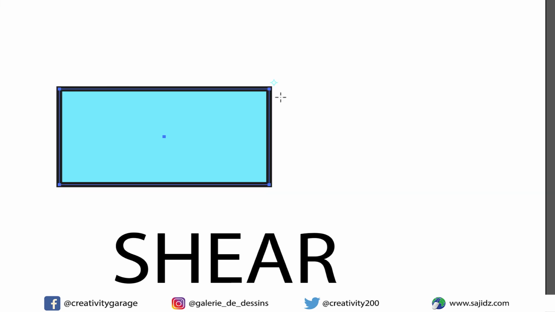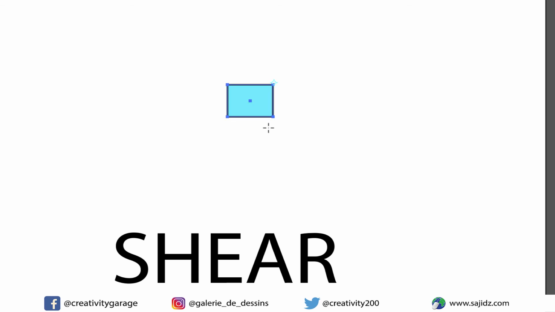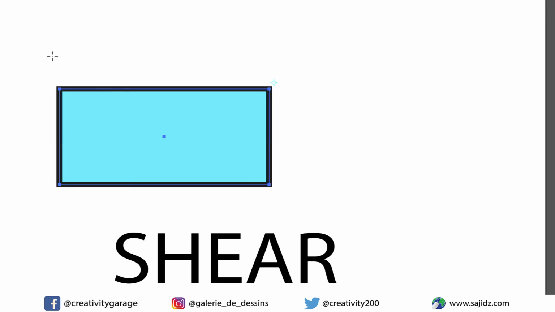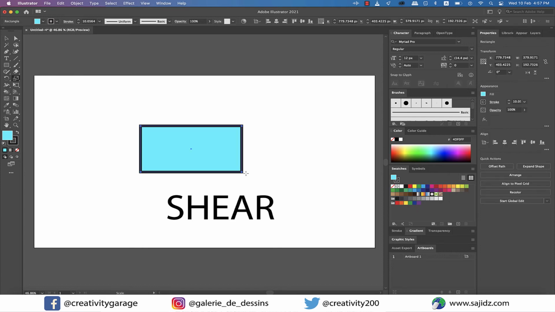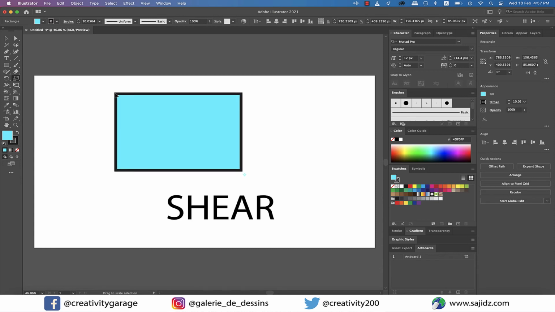You'll also find that while I'm scaling my rectangle down, the stroke is also thinning down to keep up with the scale size. So if for some reason you don't want that, deselect the rectangle by clicking anywhere on the screen and you'll find the Scale Strokes and Effects option on the right is checked. Just uncheck it and then try to scale down your rectangle and you shall find that it retains the stroke thickness. The same applies to Scale Corners as well, giving you the same effect.